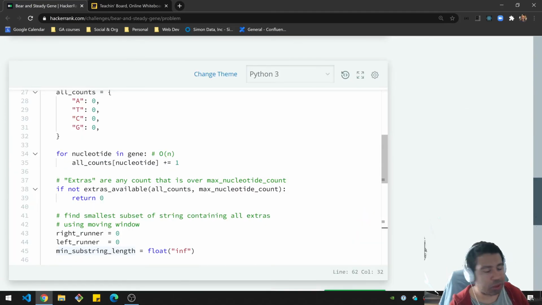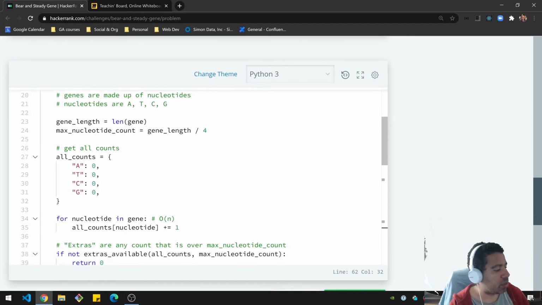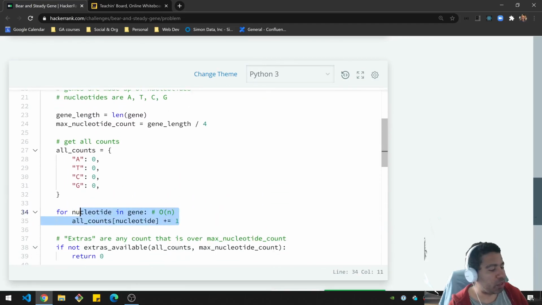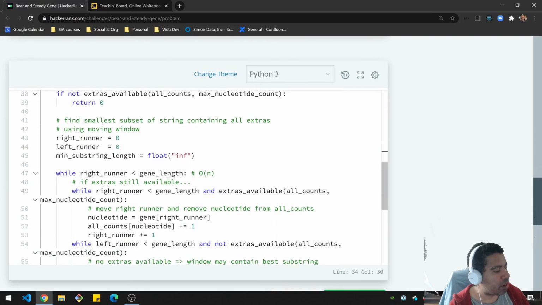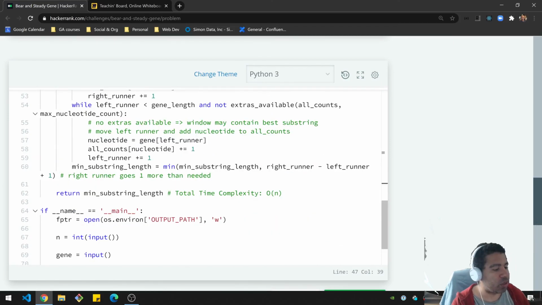Let's go over some big O notation. So we see that we have an initial pass, which we use to tally up the count, big O of n. Then for our while loop, we would have gone through each character once. So the total time complexity is just big O of n.